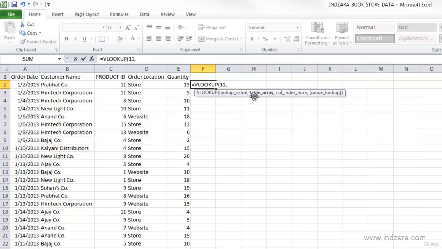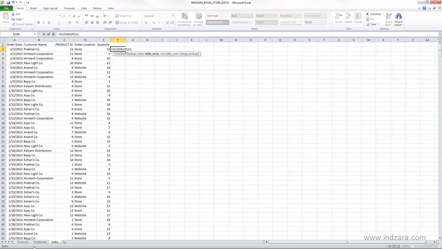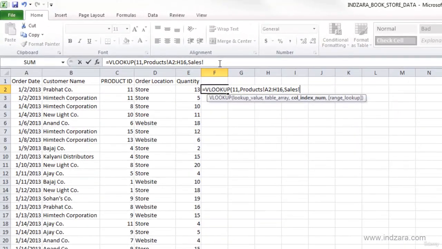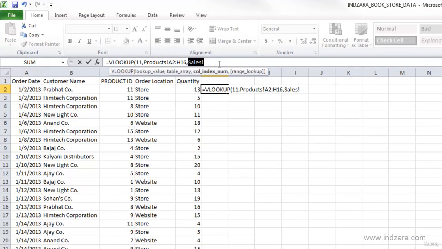And where are we going to search for this product information? We're going to search it in the product sheet, where we are going to select all the way until H column, which is all the set here, and type comma and go back to the sales spreadsheet now. And so far what we have is we are searching for 11 in the products table, products worksheet, in this set of information here, and we next have to give the column index number.